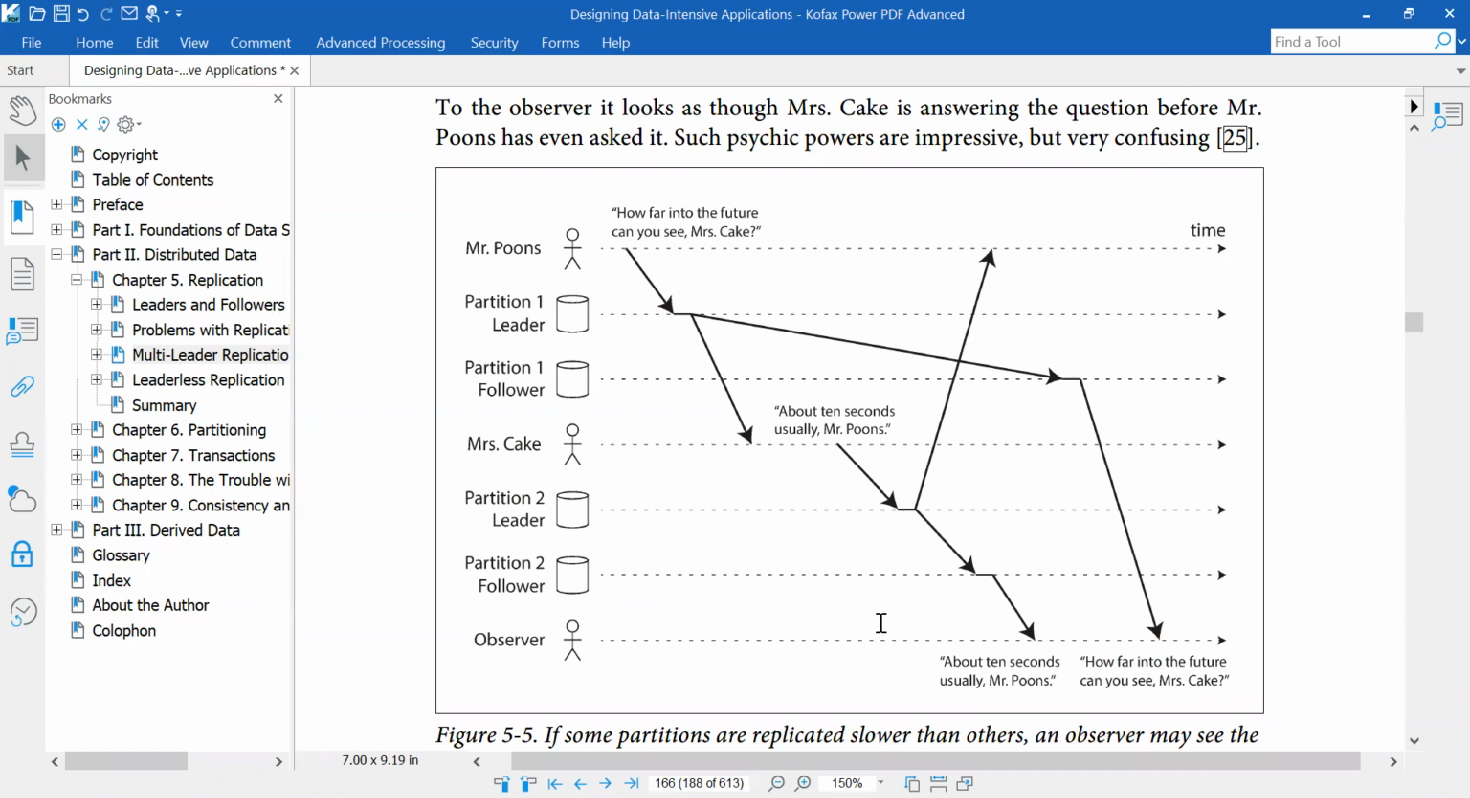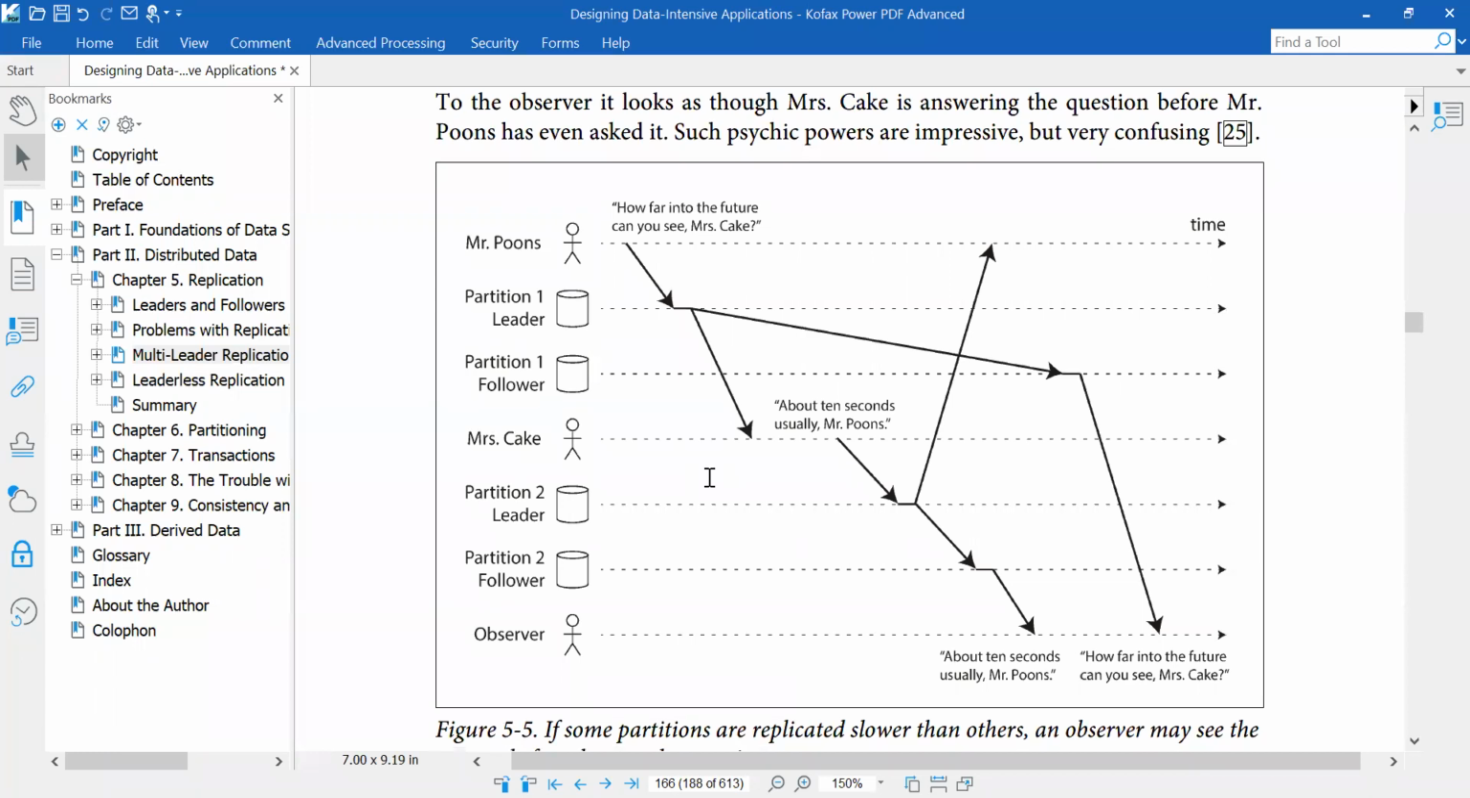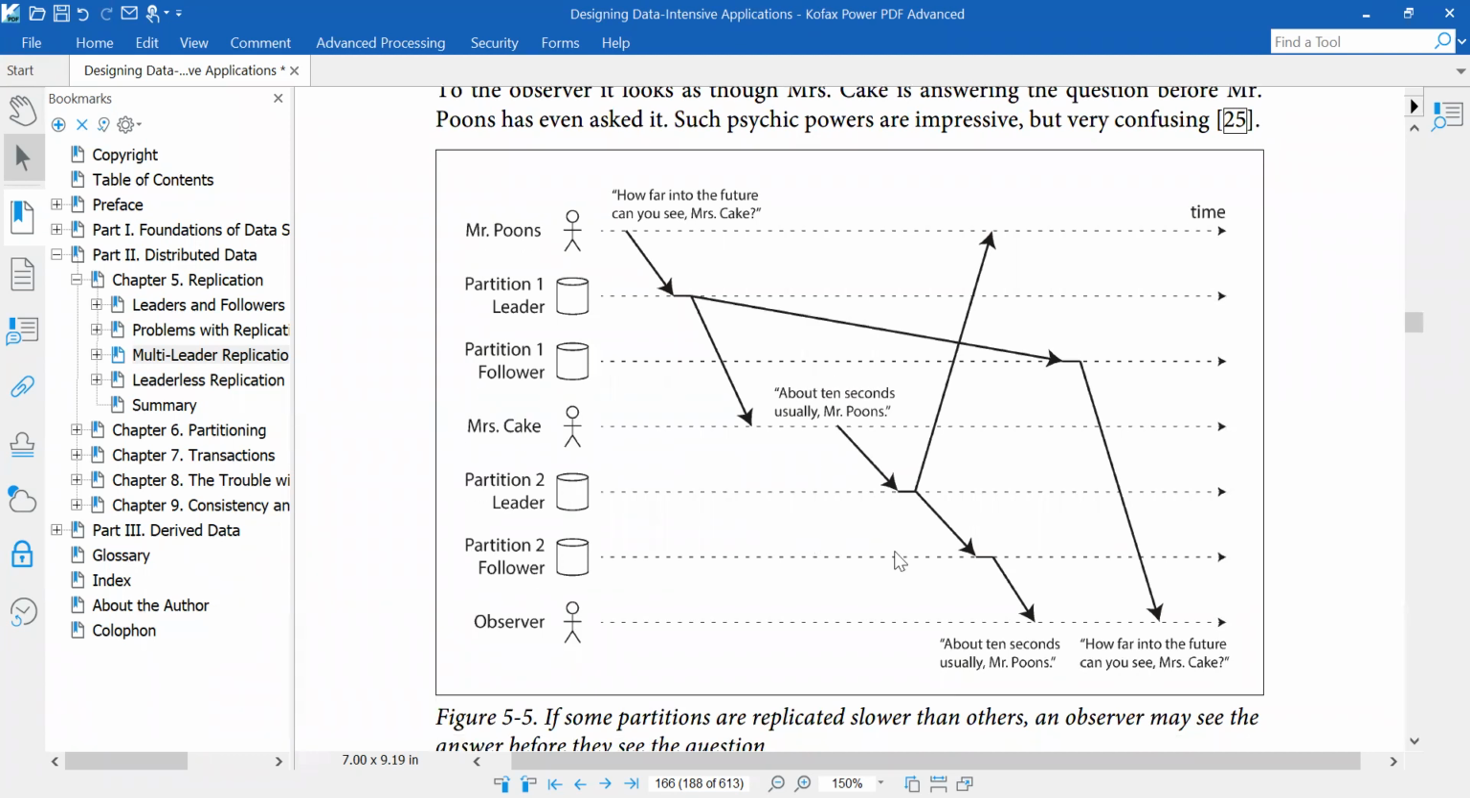If some partitions are replicated slower than others, an observer may see the answer before they see the question. Consistent prefix reads. This guarantee says that.